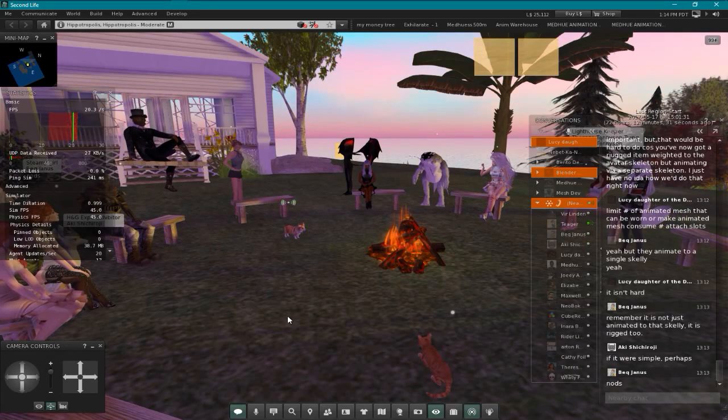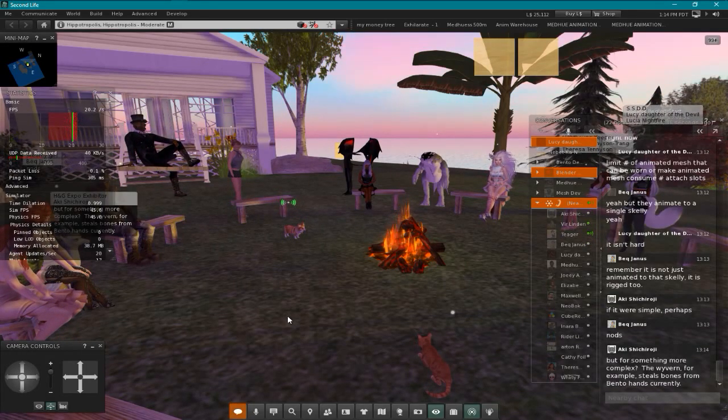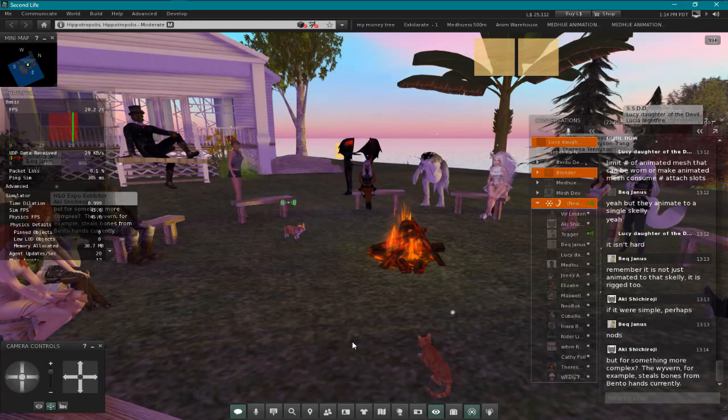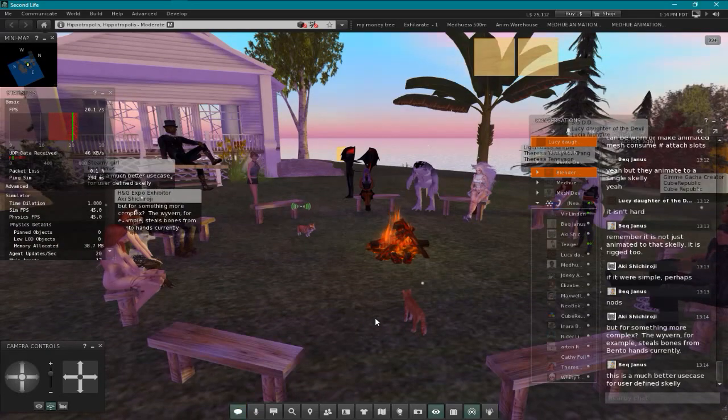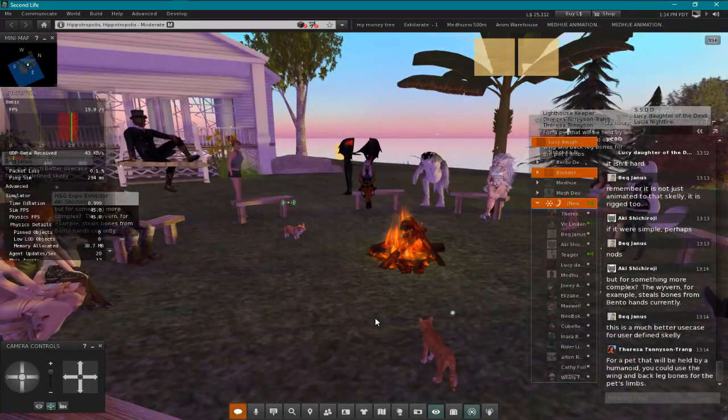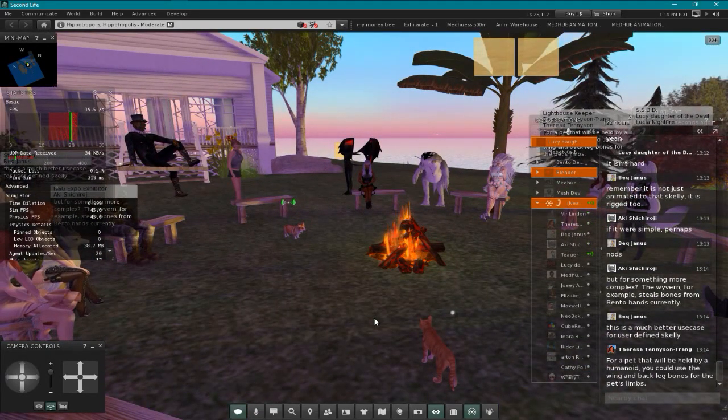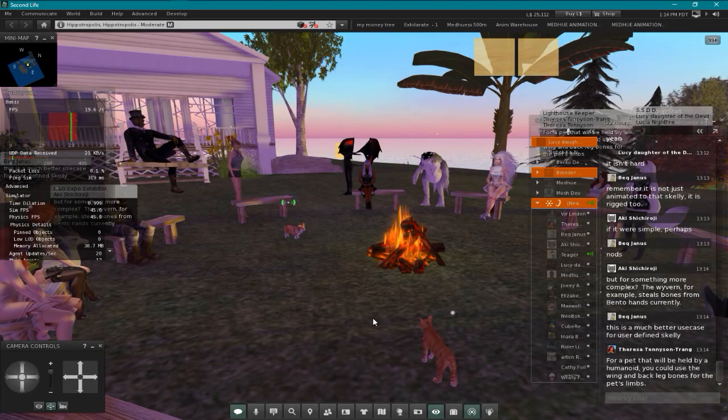Well, that's what I commented earlier, is if we were rigging these things as like Bento pets that aren't using the main avatar bones but are using bonus bones, like all of these pets that we're seeing already, then that could be a really nice application for this feature.